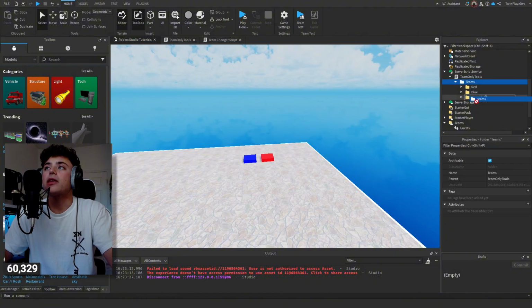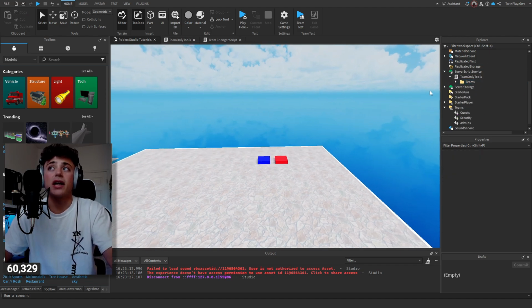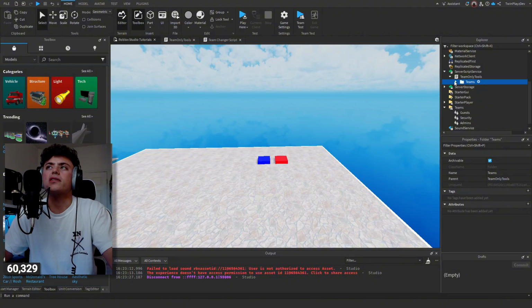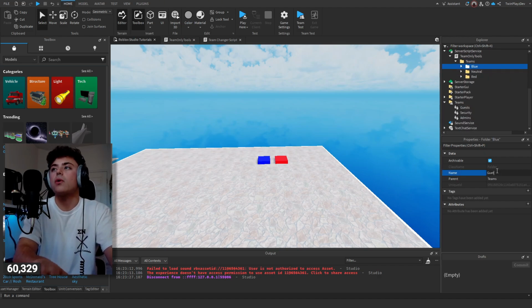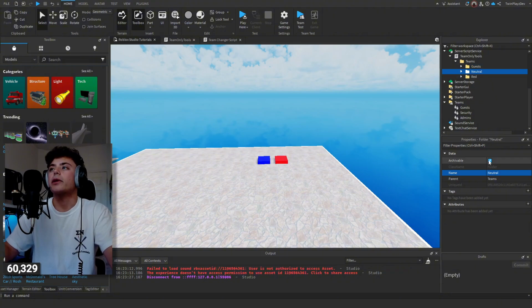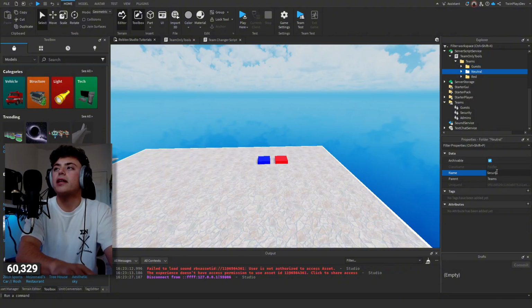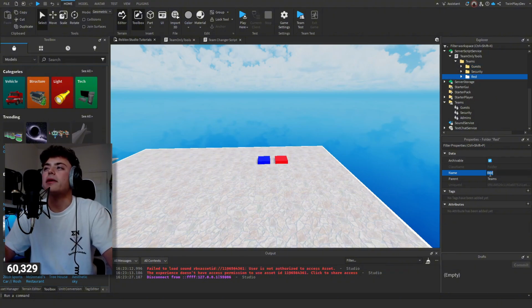Preferably, I recommend that you actually do these in server storage or replicated storage. But just for this tutorial, we're doing it in server script service just because. But yeah, when it comes to tools and stuff, you want to keep it in there. But yeah, so as you can tell, I have the different names here. So we're actually going to name these, back to what I wanted to do. So we'll do guest. We're going to do security. And then we will do admins.